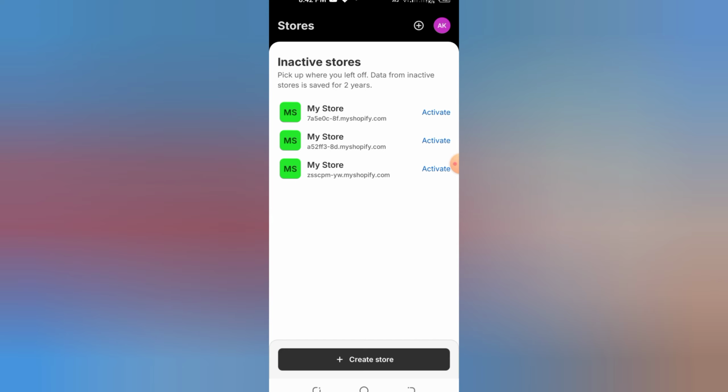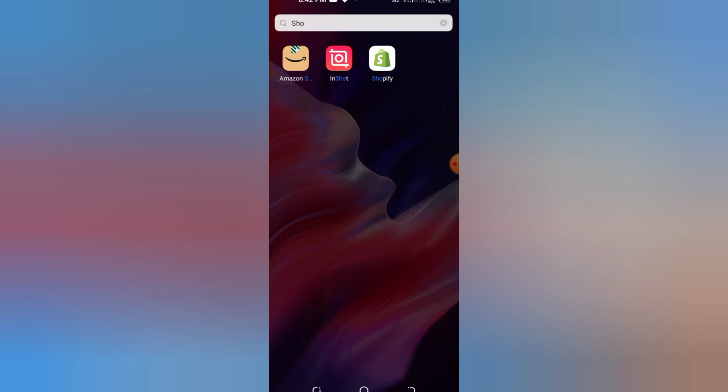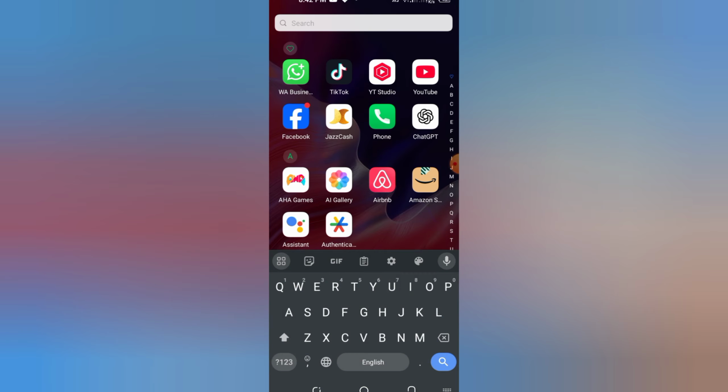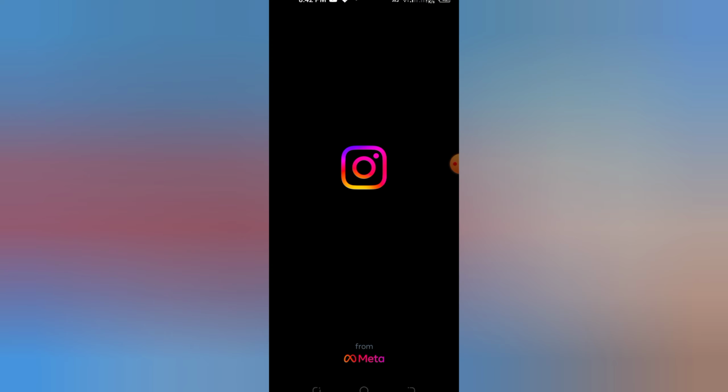Step 2. Open Instagram and go to your profile. Open the Instagram app on your phone. Tap your profile picture at the bottom right to go to your profile page.